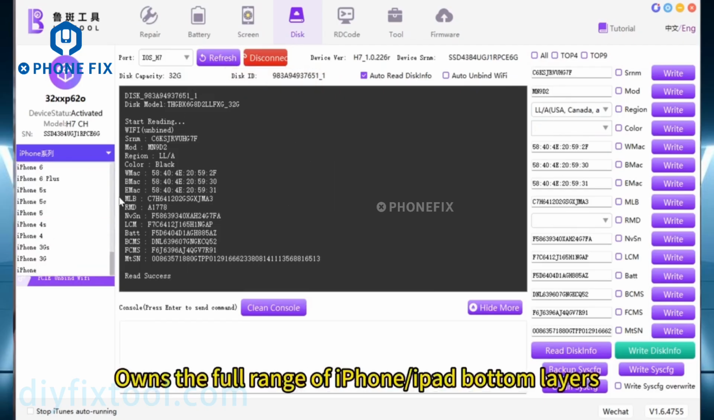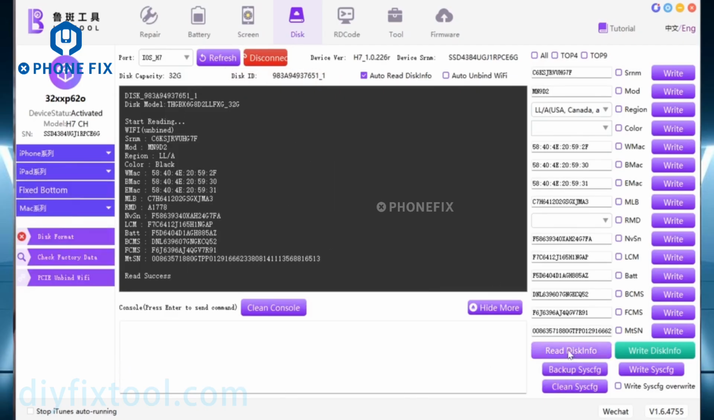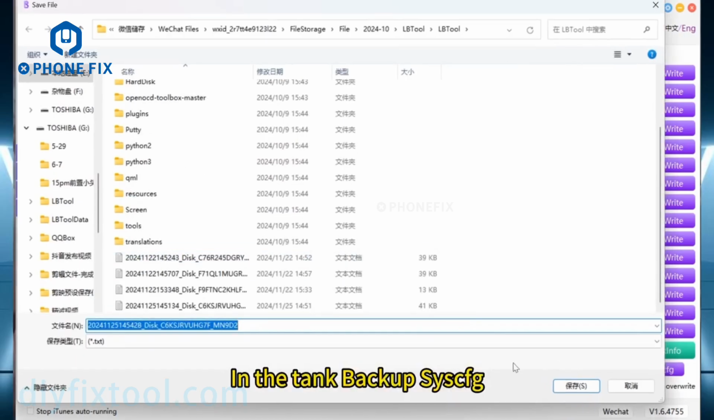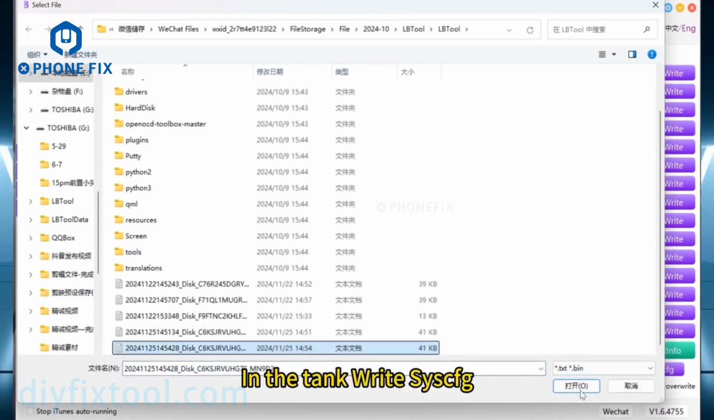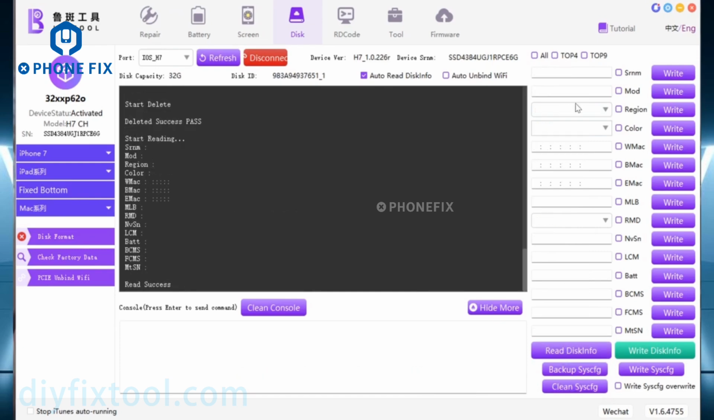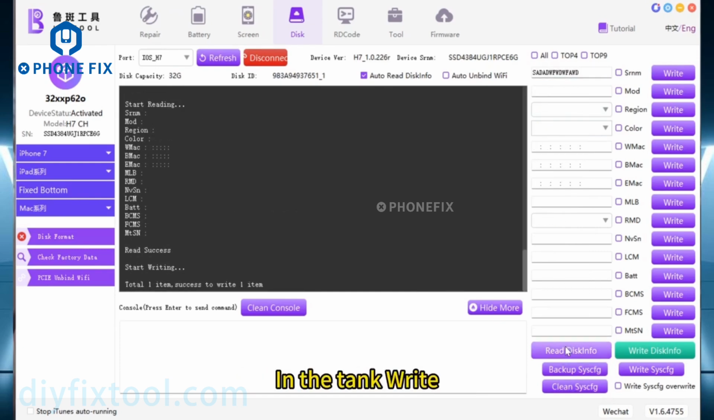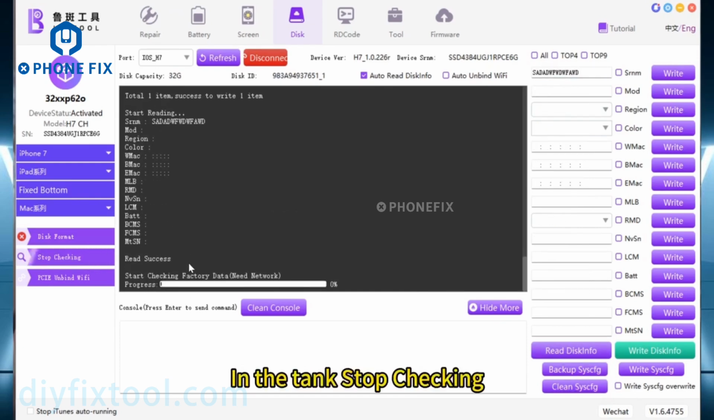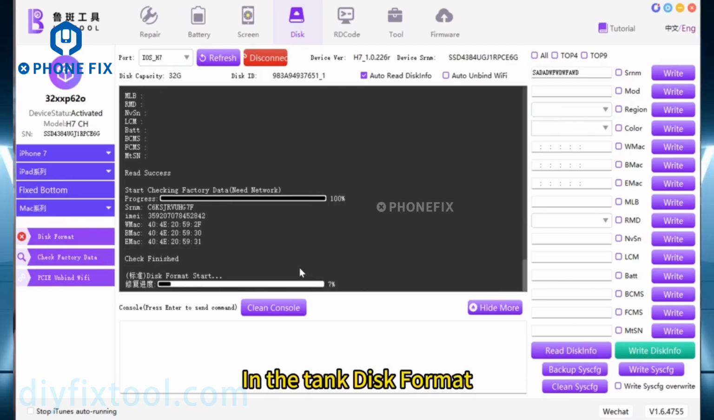Owns the full range of iPhone and iPad bottom layers. In the tank: backup system, write SYSCFG, clean SYSCFG, write, stop checking, and disk format.